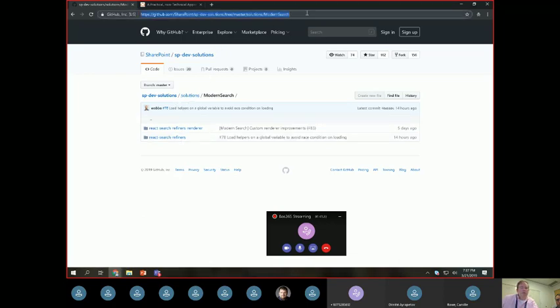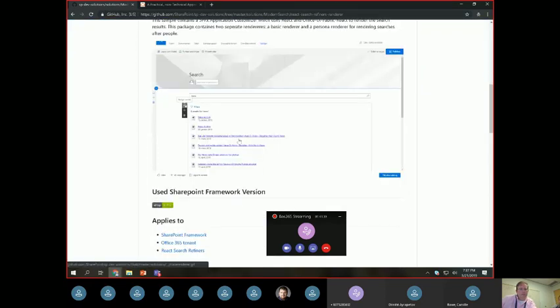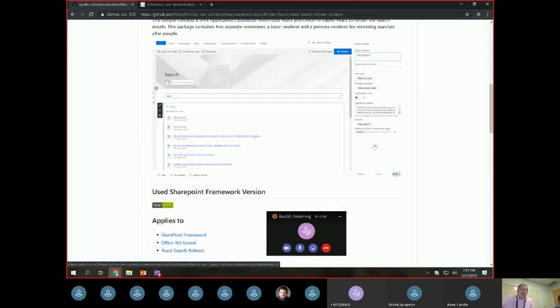Modern search. And this is the guy right here. It is called Modern Search. It's under SP Dev Solutions. I don't spend a lot of time in GitHub, but if you look right here, there's a nice animated flow of what this looks like.